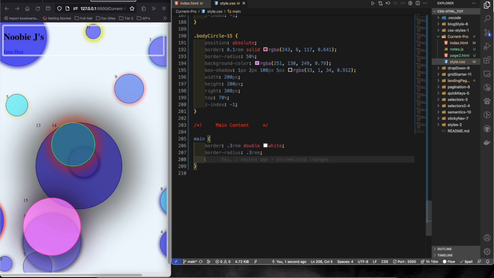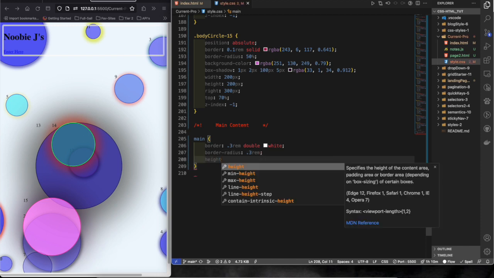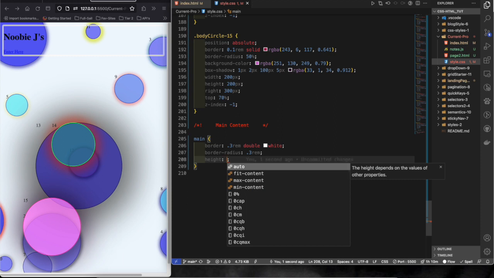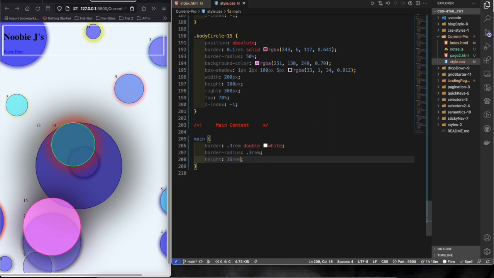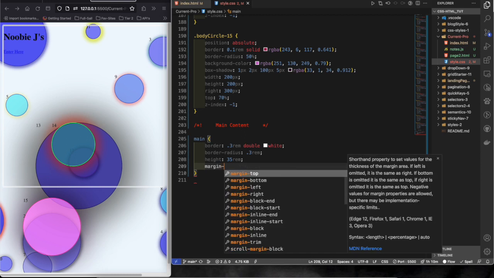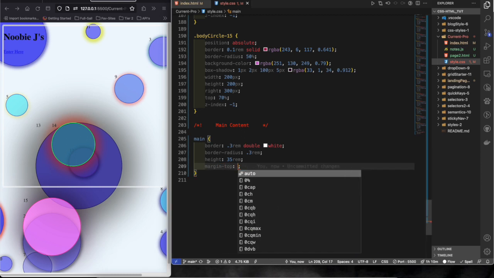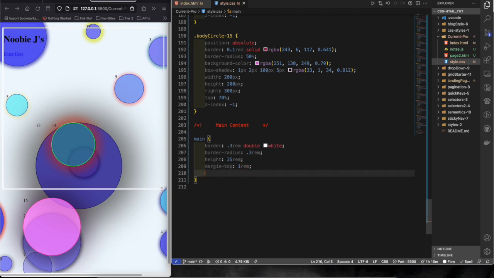And then we're gonna do height. Actually, we need some height, and we'll do 35 rem. Rem is my new favorite besides pixel. Don't mind me. And we're gonna have some margin top. And margin top is gonna be 1 rem. And now we're gonna get some background color action going in the main, which we'll be targeting on and off throughout the lesson, most likely.